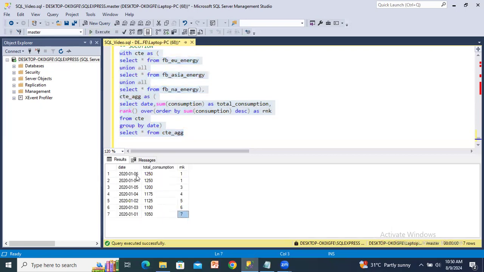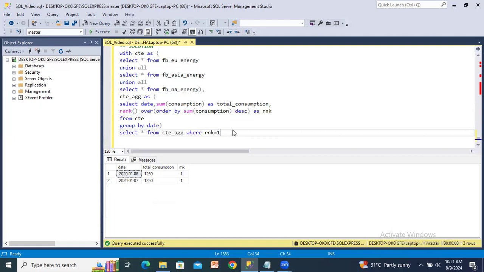Okay. So now if you look into this part, if multiple dates have the same total consumption, we'll get the two dates. That is the only condition. So right now we'll give a where condition, where rank equal to 1. If I execute this part, we'll get the rank, simple one. So this is one scenario using the rank.